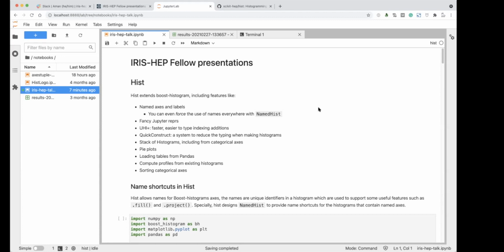Hello, everyone. I'm Shuo, and this summer I worked as an IRIS-HEP fellow on the Hist project. Hist is a powerful analysis tool powered by boost-histogram, and it extends boost-histogram, including some important features. In this presentation, I'm going to use a dynamic Jupyter notebook to show some important features of Hist and how to fill histograms using Numba.